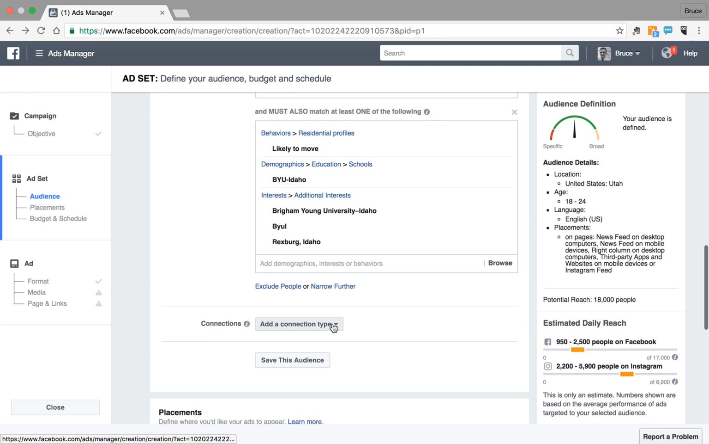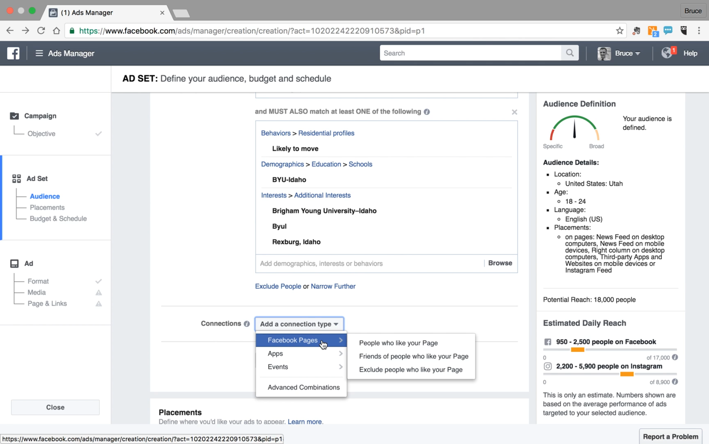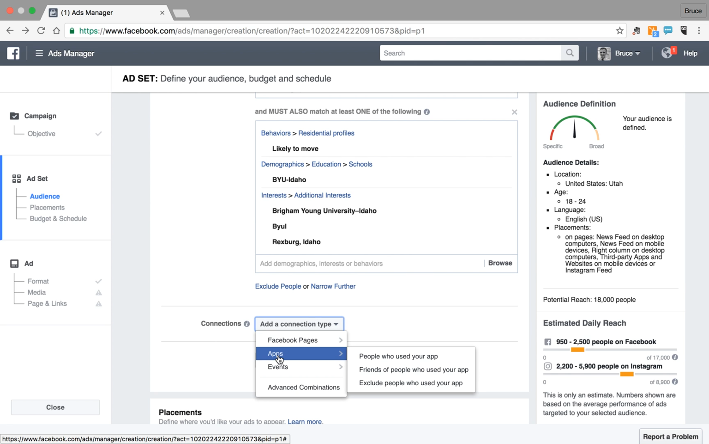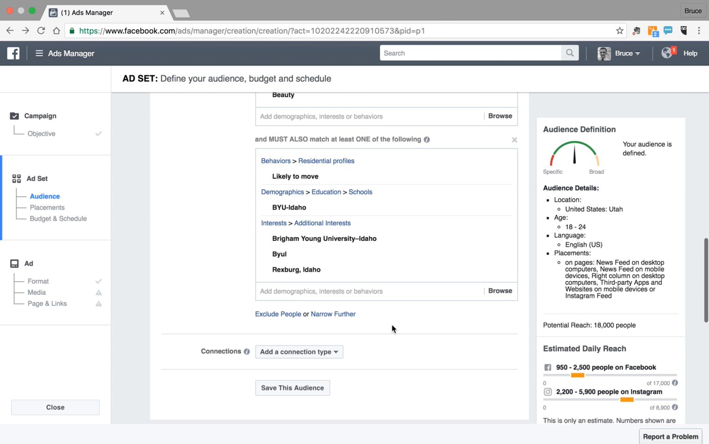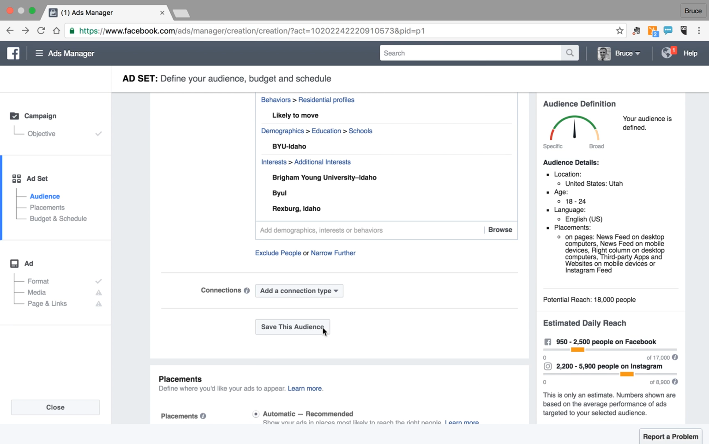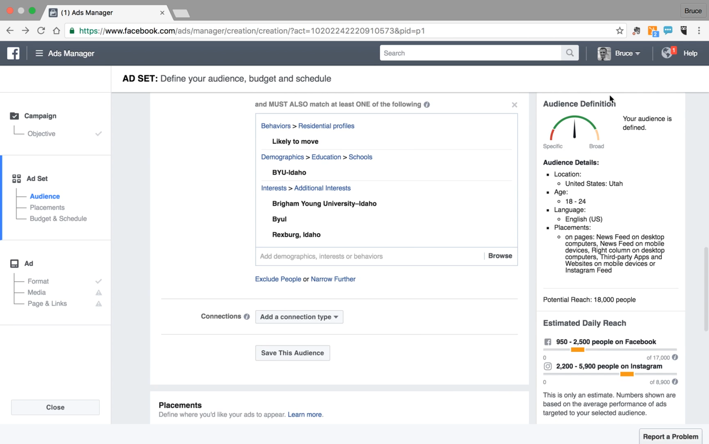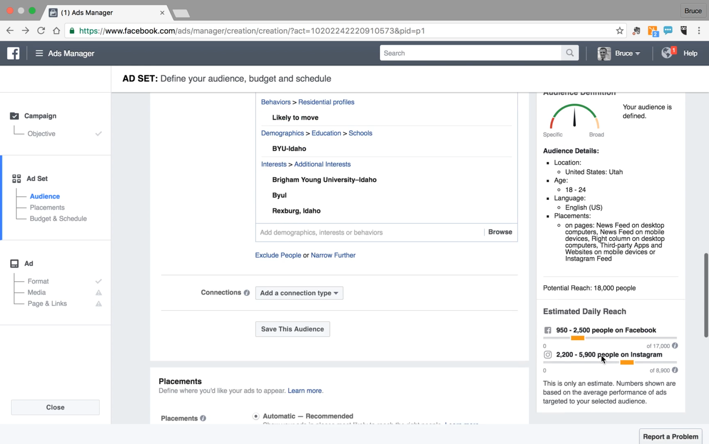Then going down here, adding a connection type, you could say, oh, hey, they like this page, or they use my app, or friends of people who use my app, or exclude people who use my app. Different things like that can help. And then you save your audience, and if you look over on this side, you have the audience definition, with the details by location, their age, their language, where it's being placed, and then the estimated daily reach.